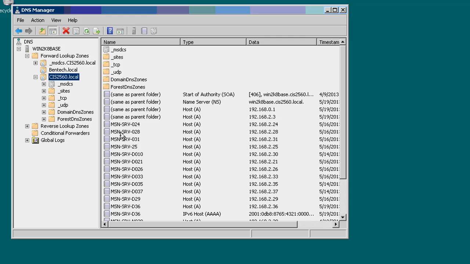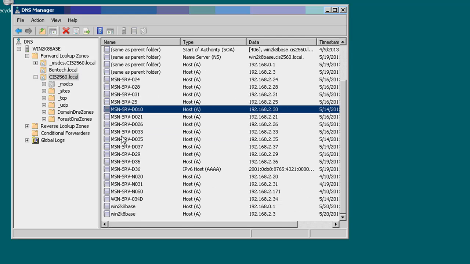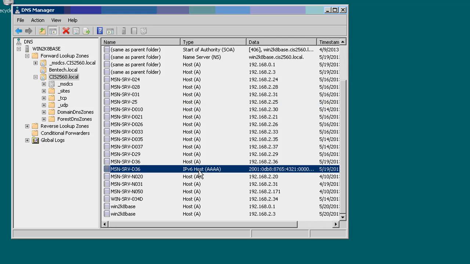CIS2560.local, the one that you guys joined in order to install WDS, well, we have records for them there now. As long as you're using this server to do the resolution, they get put in there. That's where we get into the DDNS, the dynamic registration of them. And we even have one of them down here is IPv6. We have a AAA record. So we have at least one IPv6 record in here.